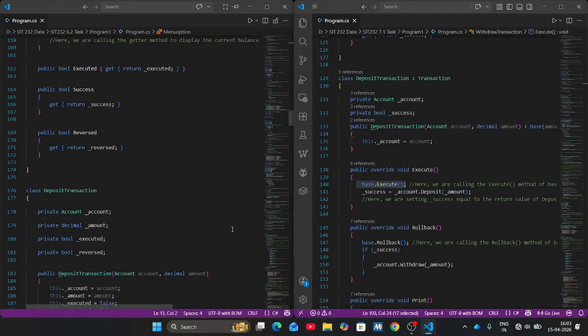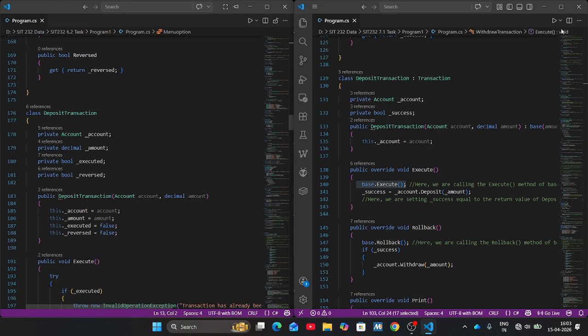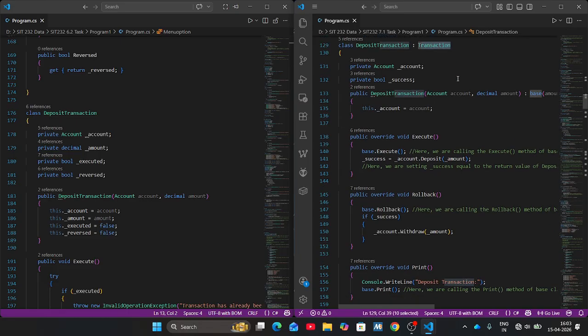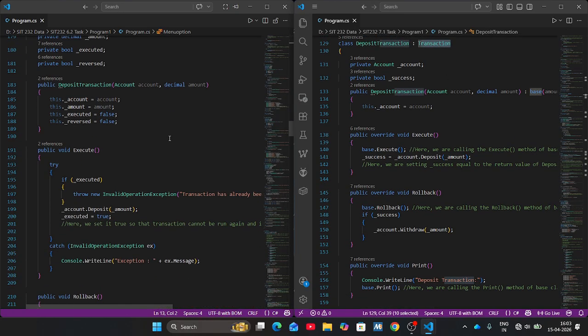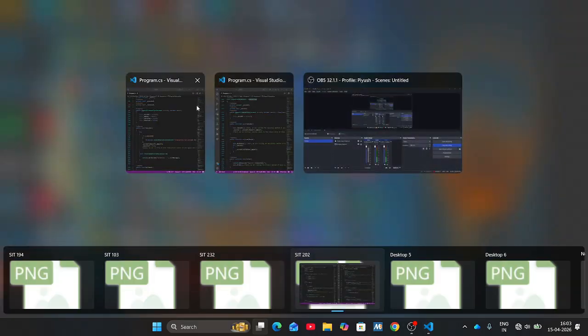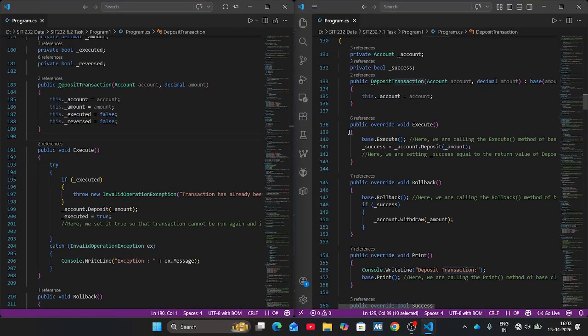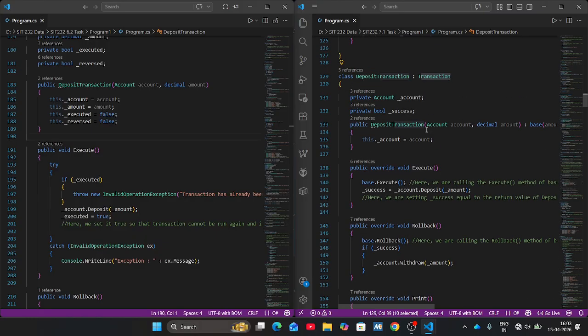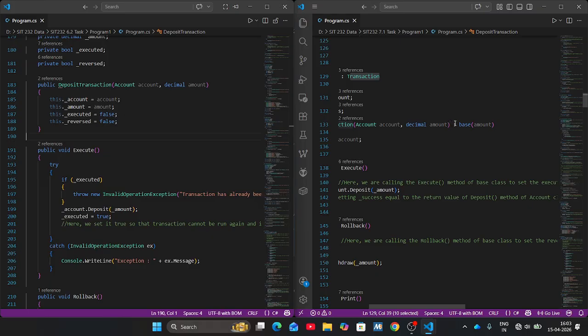Moving further, as you can see, I have also inherited a deposit transaction class from the main base transaction class. They both execute in the same way. Here we also created it as a child class and passed the base attributes.